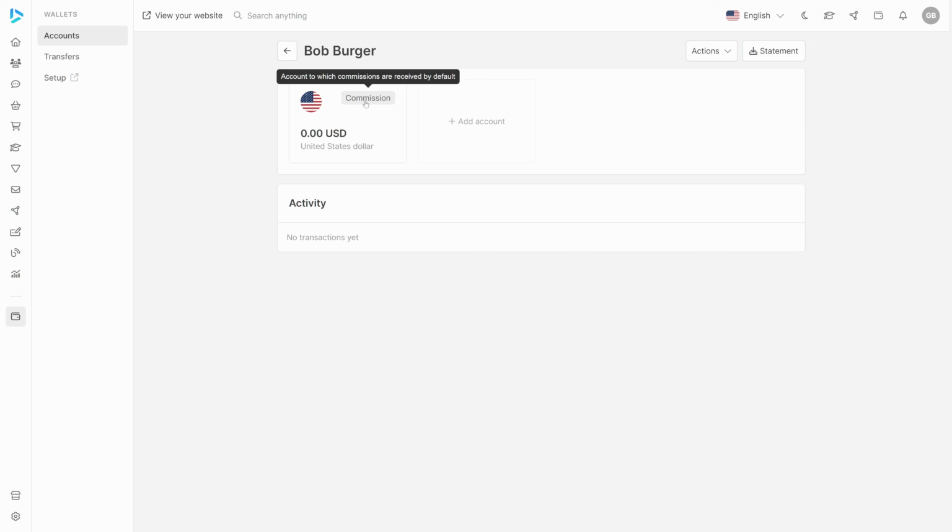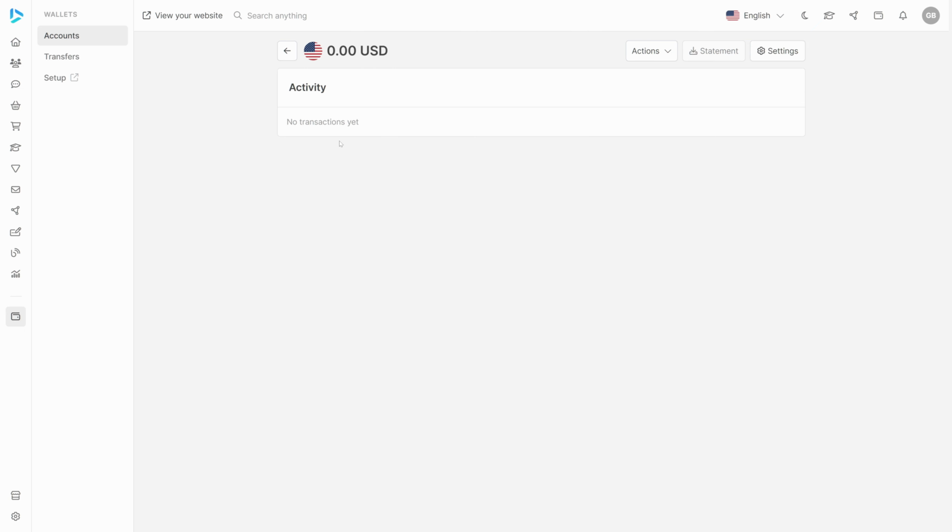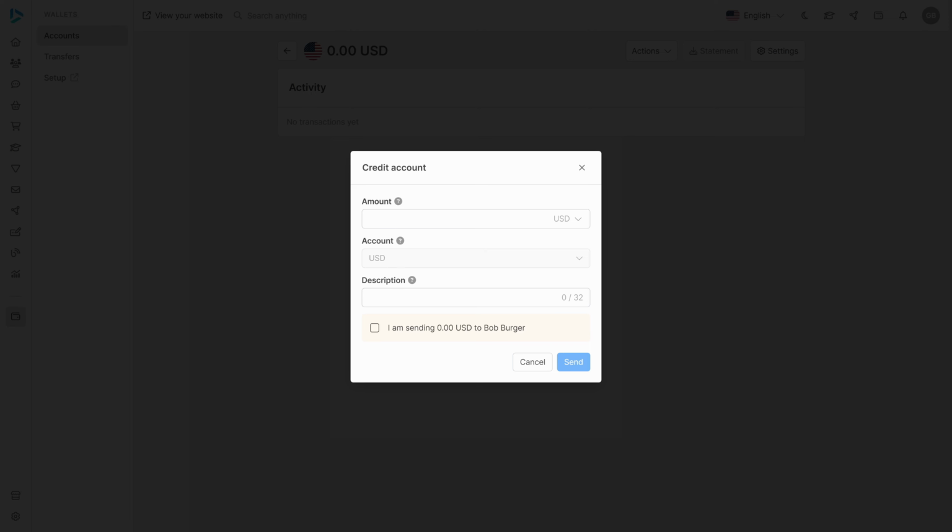So if I want to pay him from here, I can click into this wallet and I can go to Actions and I can say Credit Account. I would then choose the amount that I would like to pay to Bob. So maybe I'm refunding him for about $50 US. Here I would select the account. Our US dollars account is automatically chosen. If you hover over the tooltip, it's just going to tell you to select which of his existing accounts you want to send money to.